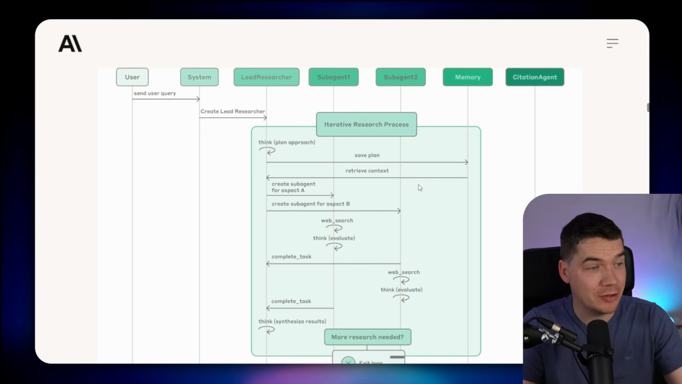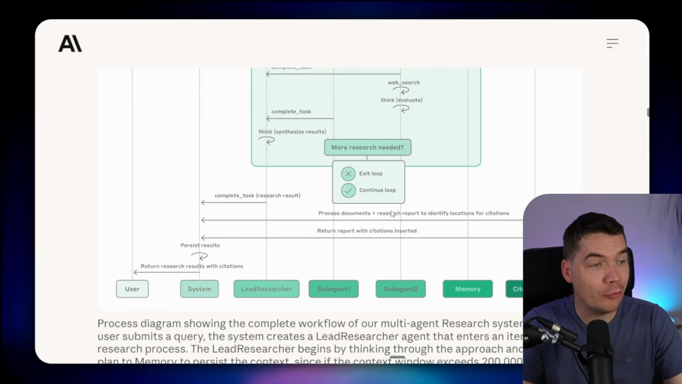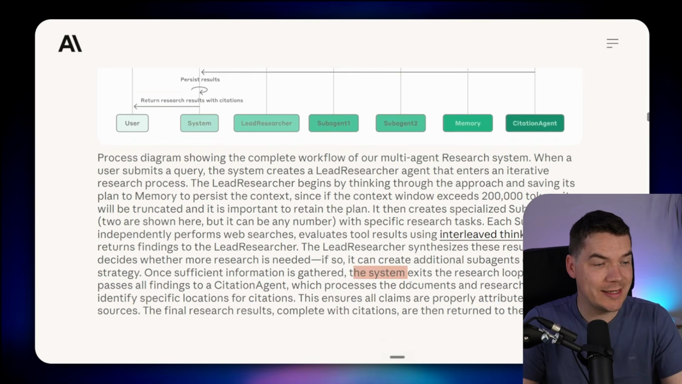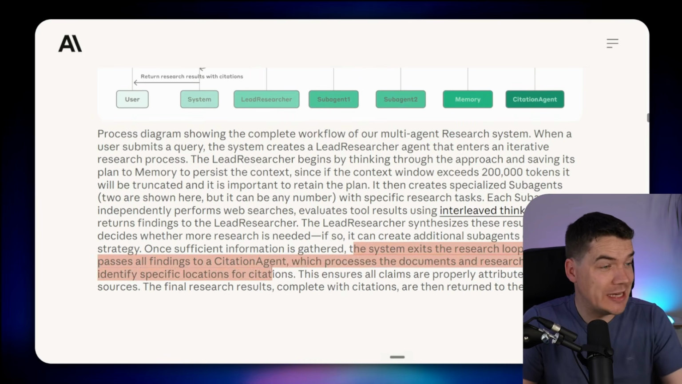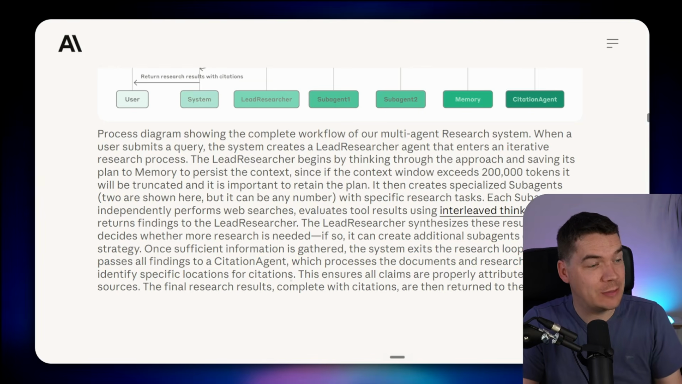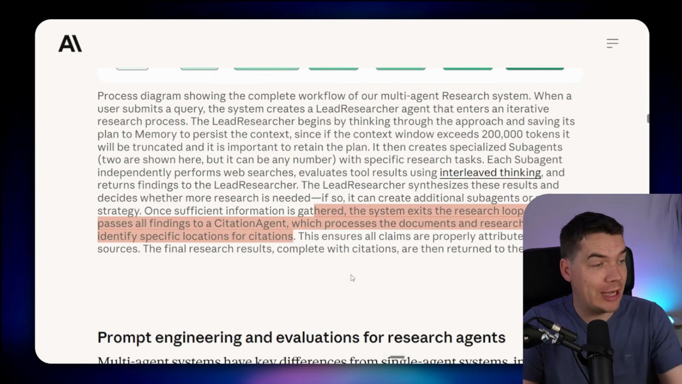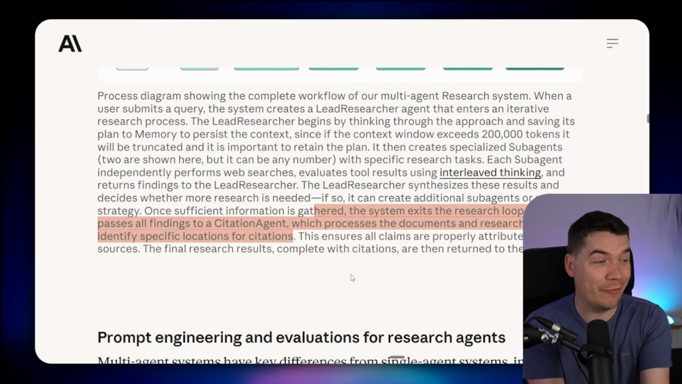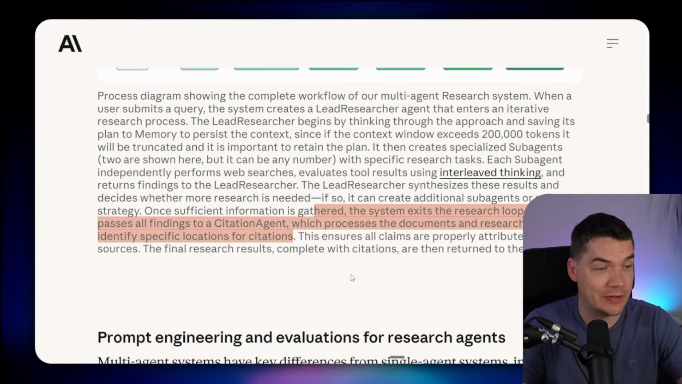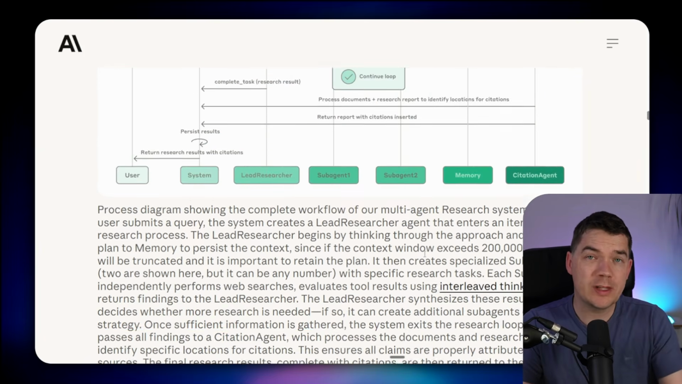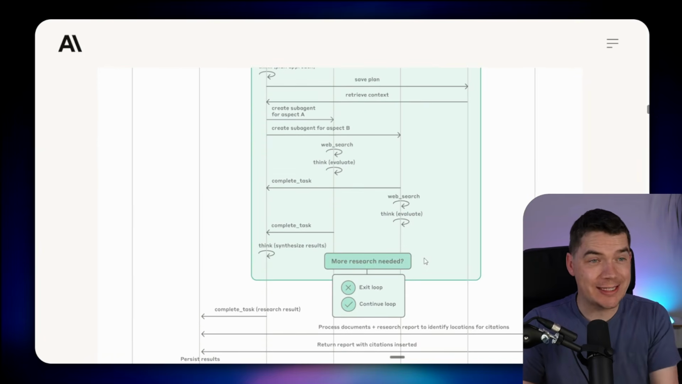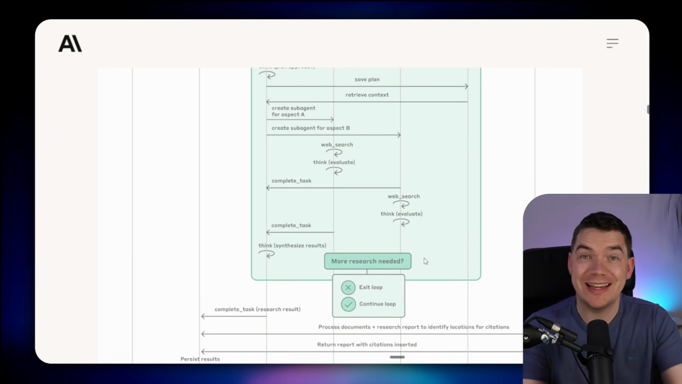So after this iterative research process, if no more research is needed, the system exits the research loop and passes all findings to a citation agent, which processes the documents and research reports to identify specific locations for citations. This ensures all claims are properly attributed to their sources, and then the final research results, complete with the citations, are returned to the user. And this works well because deep research tasks can take 10, 20, 30 minutes. So you can build the functionality of a citation agent into quite a structured harness.